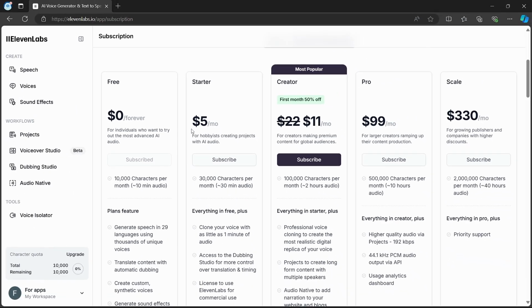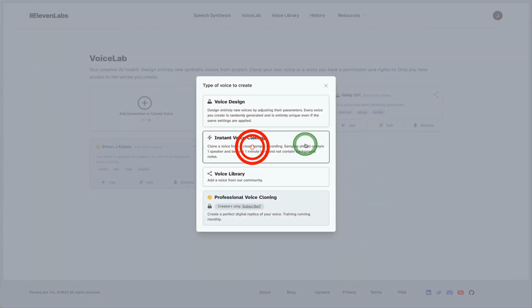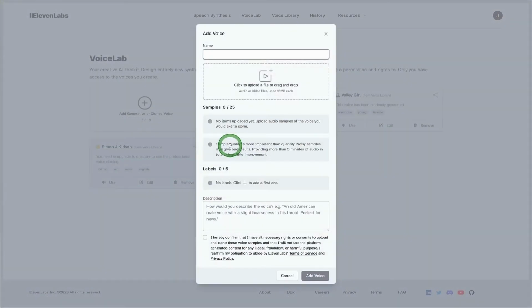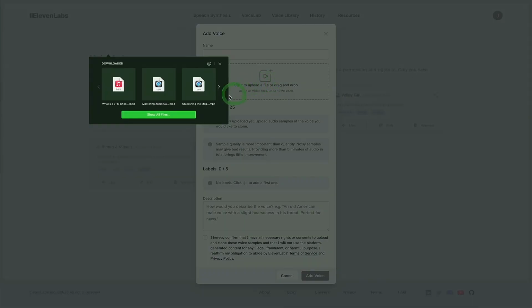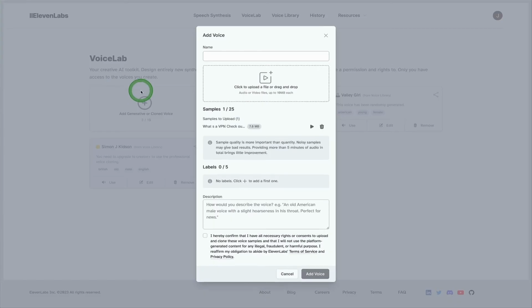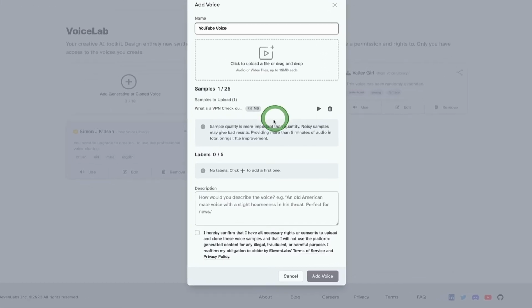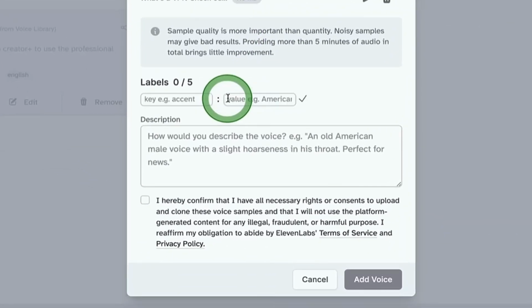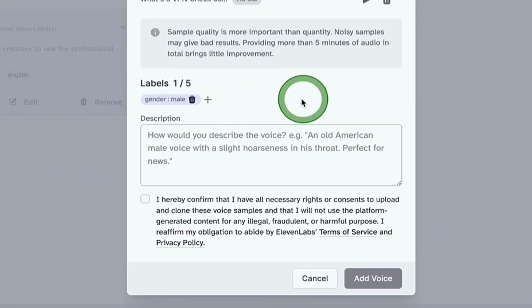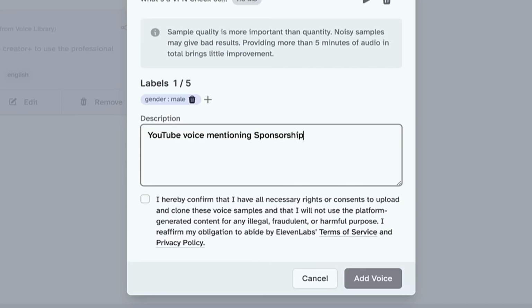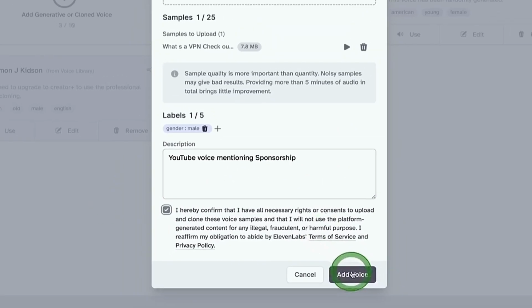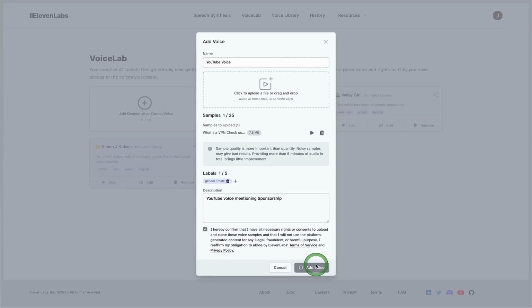Now let's dive into the process. Select Instant Voice Cloning, and here's where the magic happens. After naming your project, upload a noise-free audio recording of your voice, keeping it under 10 MB and no longer than 5 minutes. Once uploaded, verify your audio file, add labels like British accent, male gender, provide a brief description, agree to the terms, and click Add Voice to create your AI voice clone.